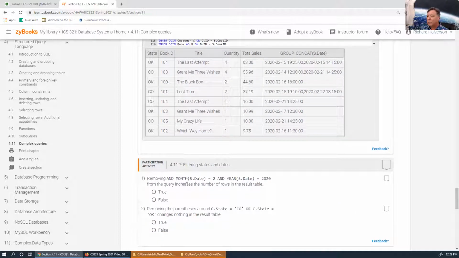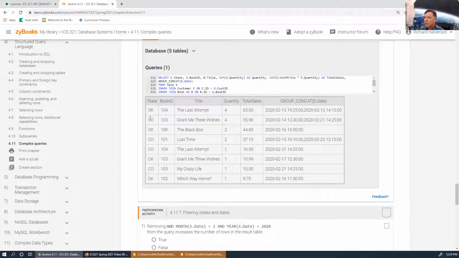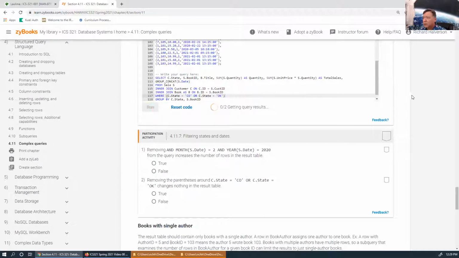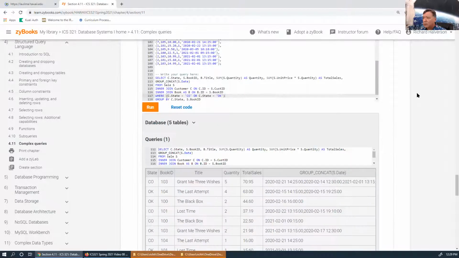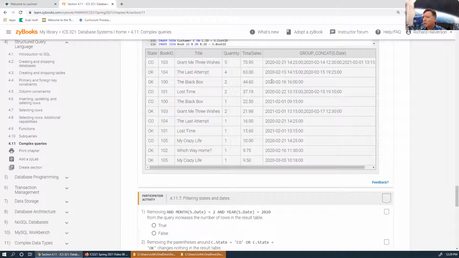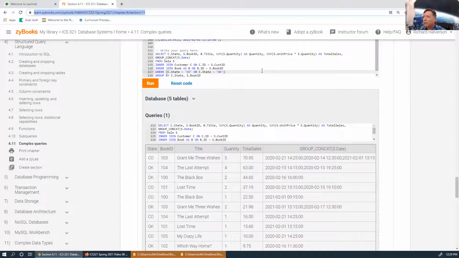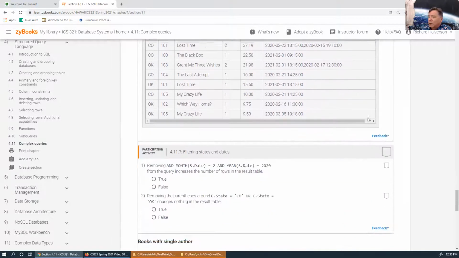Okay. So what are the questions? Removing the month, date, and year from the query increases the rows and columns of the table. Well, of course it does. Then it's going to do all of them. Let's look. 1, 2, 3, 4, 5, 6, 7, 8. All right. Removing this. Cut. 1, 2, 3, 4, 5, 6, 7, 8, 9, 10, 11. Yes, I guess it does increase it. Let me just put this back here. Okay, so true. This is true.